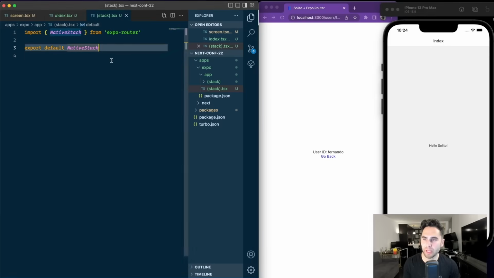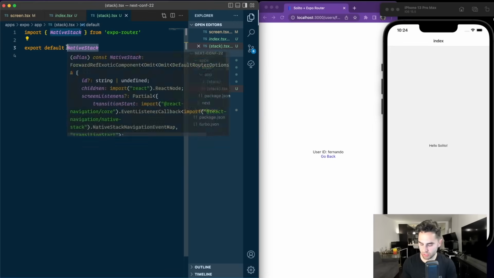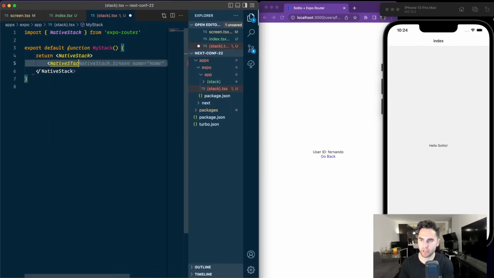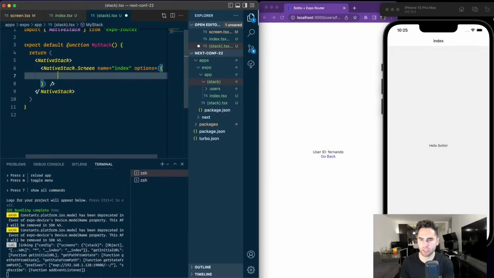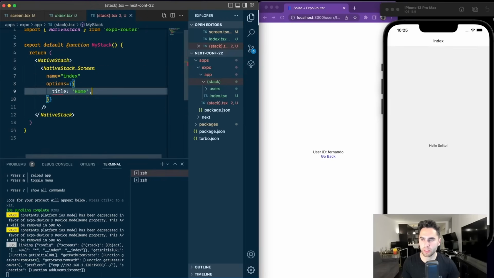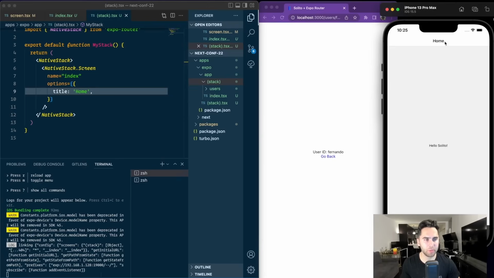maybe be home. So in my layout component here, instead of just default exporting the native stack, I'm gonna call it my stack. And in here, I'm gonna have my own screens. Okay, so let's have the index screen. That's gonna map to this index file here. So it's basically letting me set the layout for that component. And I'm gonna add options, and let's just give it a title of home. And now up here, we'll see that the header will update. Now it's called home.